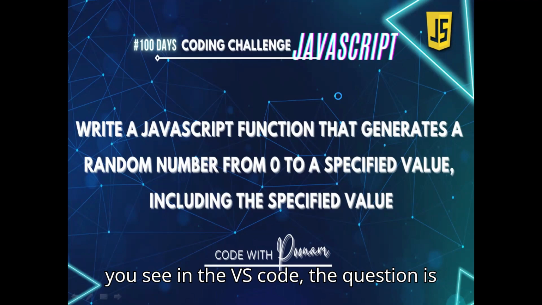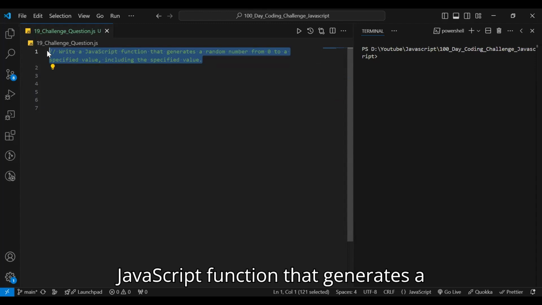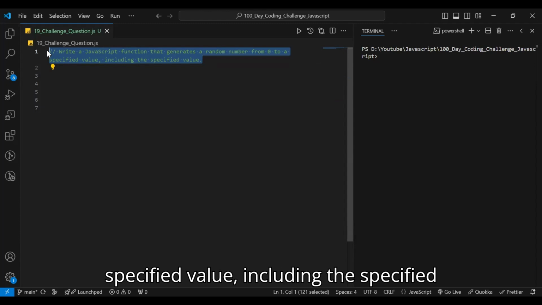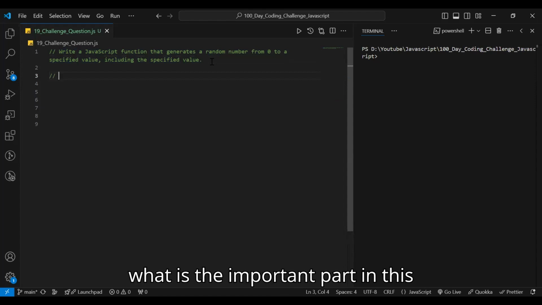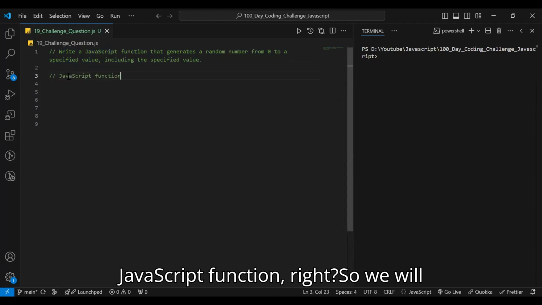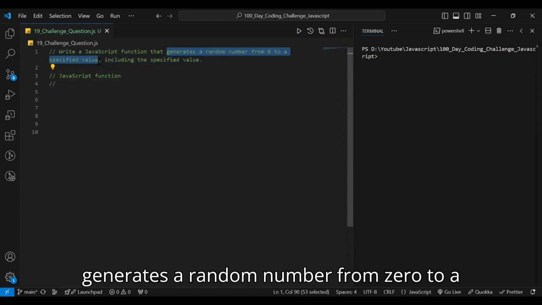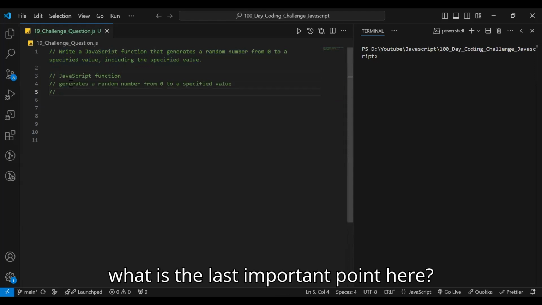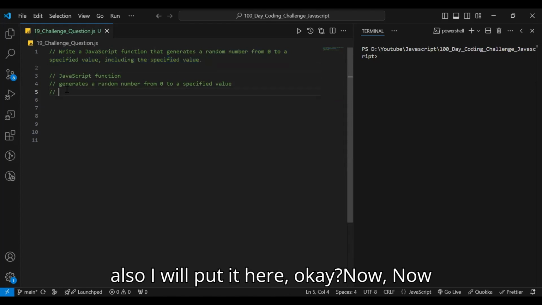Now, if you see in the VS Code, the question is already mentioned, right? That is, write a JavaScript function that generates a random number from 0 to a specified value, including the specified value, right? So now let us come here and break down this particular question. Now, what is the important part in this question? That we have to write a JavaScript function, right? So we will come here and put it here. After that, generates a random number from 0 to a specified value, right? So that also I'll take it and I'll put it here. After that, what is the last important point here? Including the specified value. So that also I will put it here.